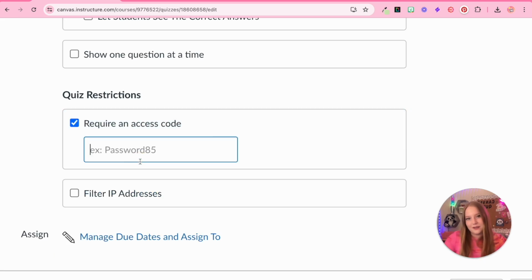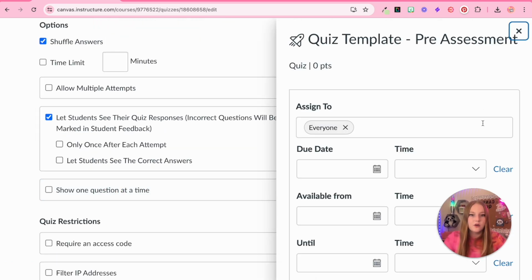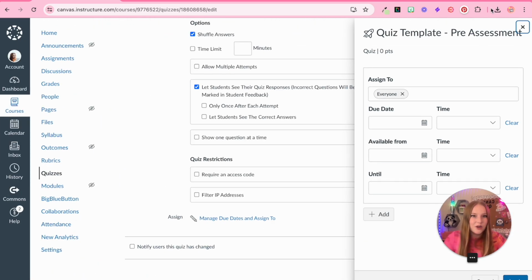I got really fancy with my passwords. My students would always come in trying to guess what the password of the day was when we had a quiz day. You can make it fun if you want. And then manage the due dates. So then again, this is like a new feature.